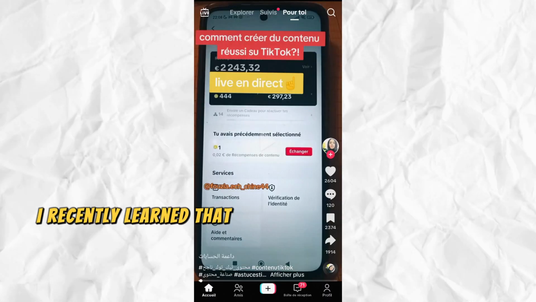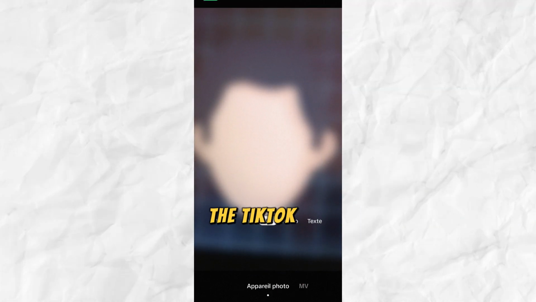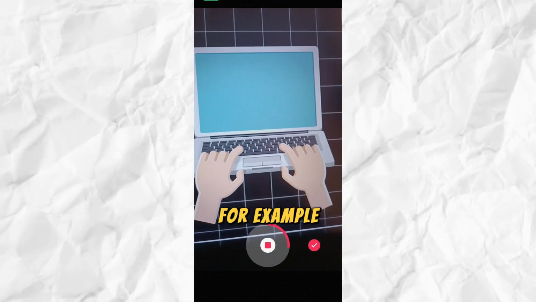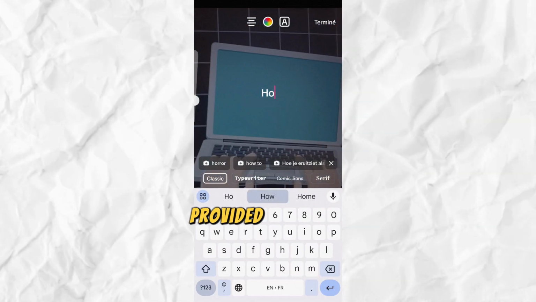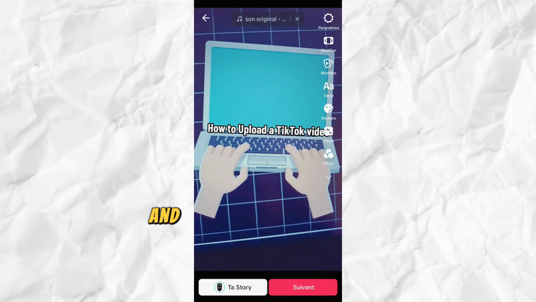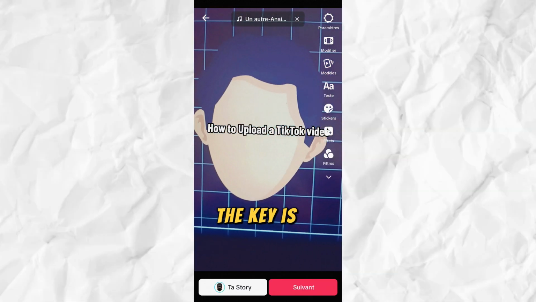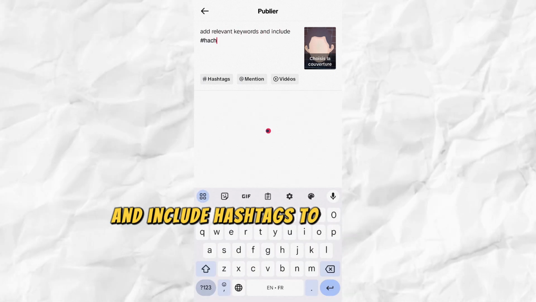I recently learned that when posting a video on TikTok, it is advisable to shoot it directly from the TikTok app. Open the camera and record a video of your face or the computer screen, for example. Ensure that the video is captured within the TikTok application. Use the text provided by TikTok, apply any filter, and choose a trending song. You can opt to turn off the music if you prefer. The key is to choose a popular sound, add relevant keywords, and include hashtags to boost views.